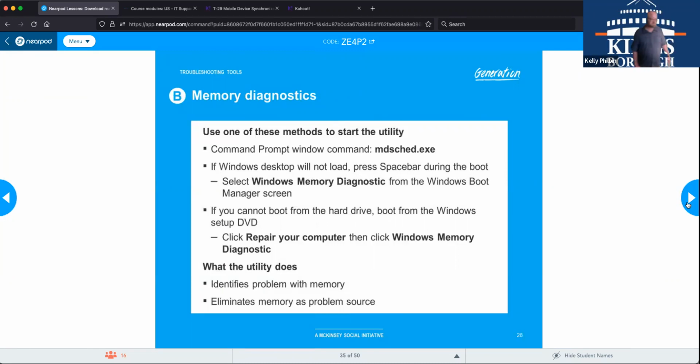Memory diagnostics. If you want to run memory diagnostics, I do encourage you to try this on your computer. If you have a Windows-based computer, you can go into your command line or practice it on LabSim. If you want to get a couple tries in to see what it should look like, you can then test it out on your own machines.